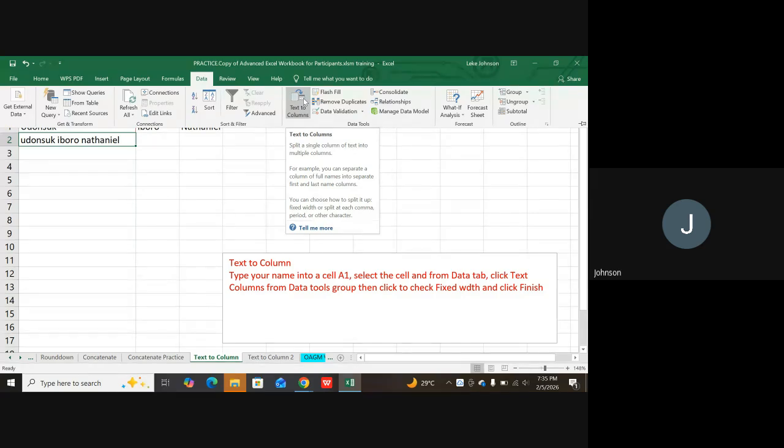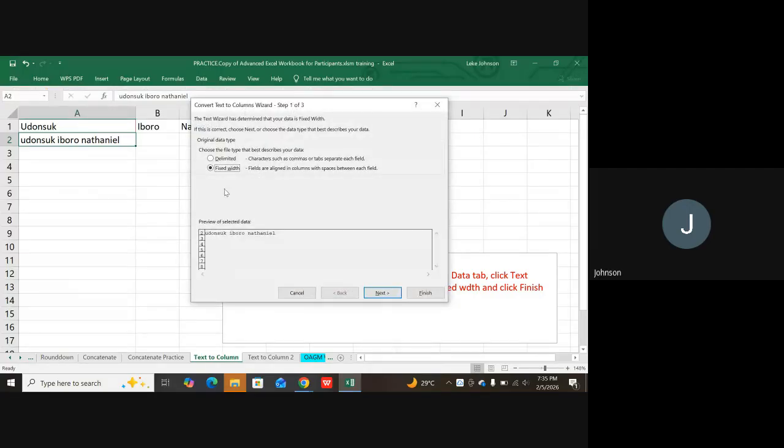So let's now come here. We want to split it, so let's click on text to column. When you click on it, it's going to ask you how you want it to be, and show you a preview of the selected data. It's asking if you need it to be fixed width. When you have fixed width, the fields are aligned in columns with space between each field. The other one is delimited, where characters such as commas or tabs separate each field.